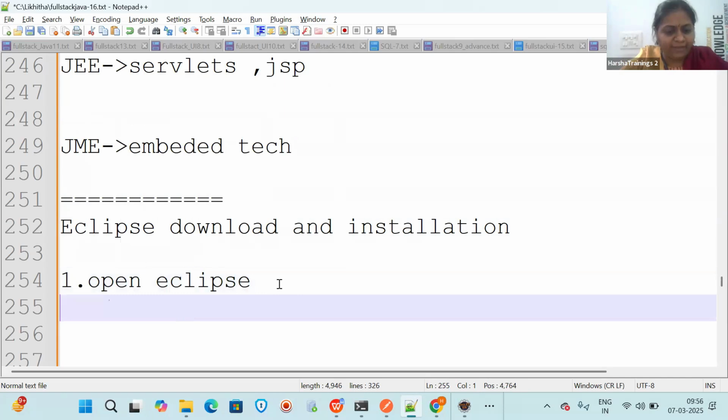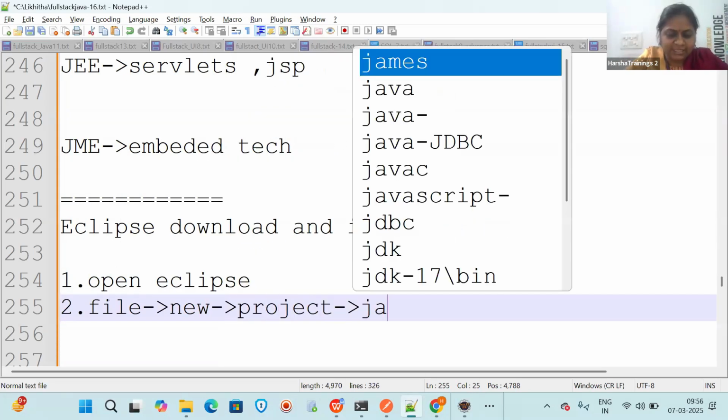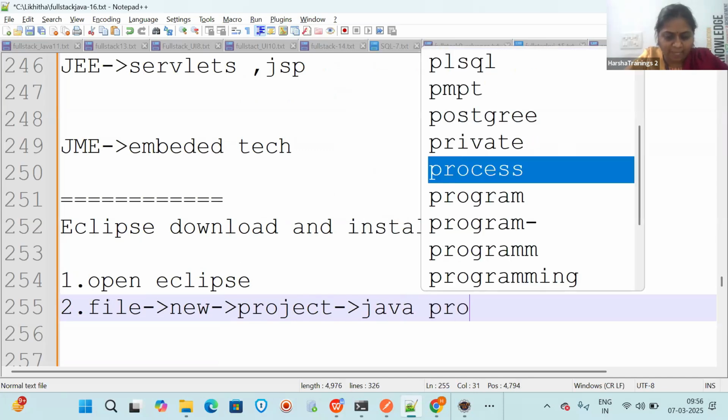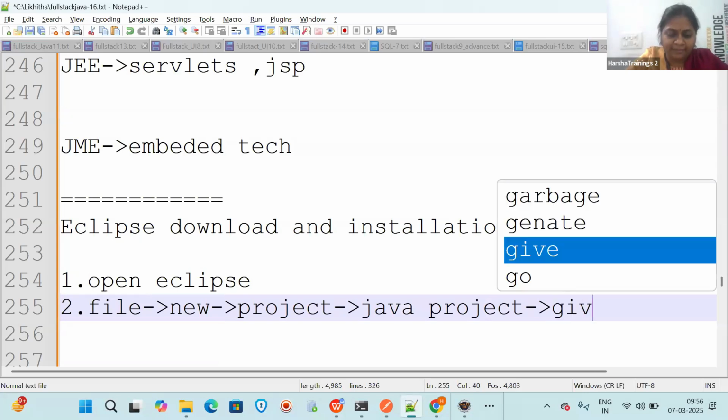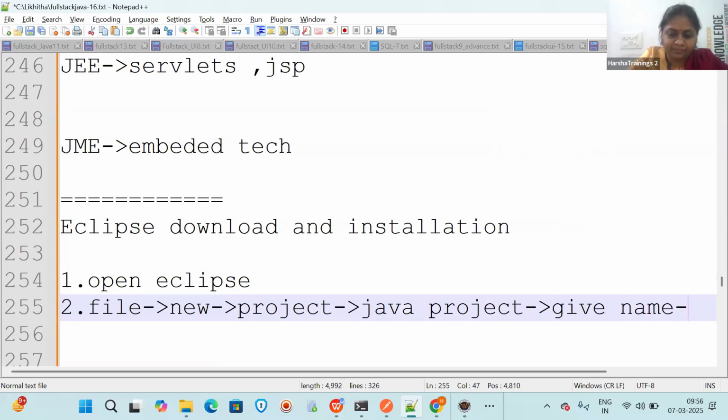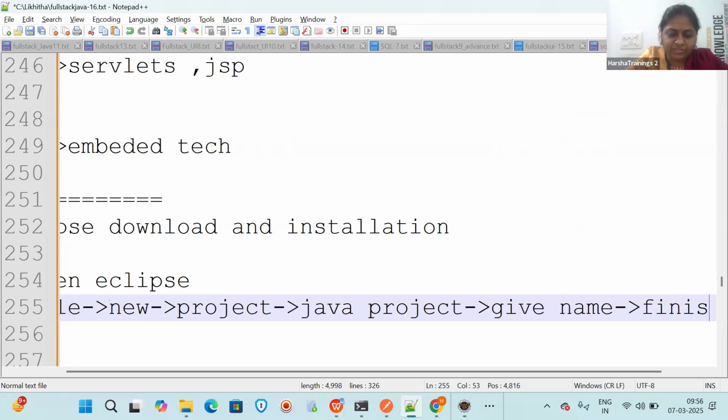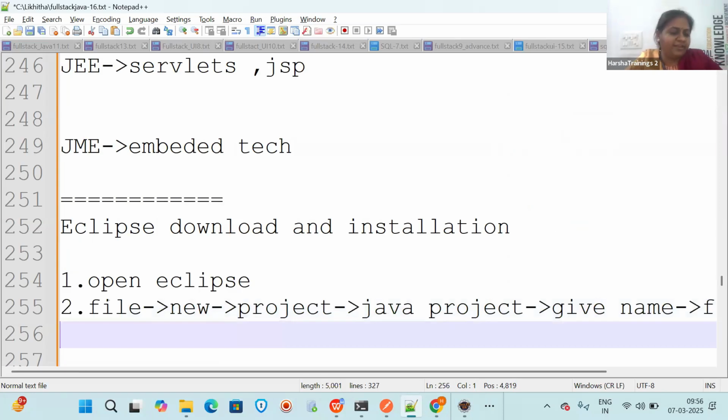And then you have to go to the file and say new, and then you can select a project and then select a Java project and then give name and then finish. This is the first step that you have created, and second one. And then expand the project.